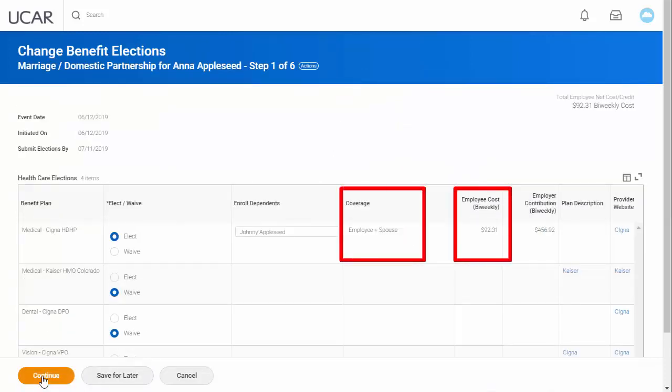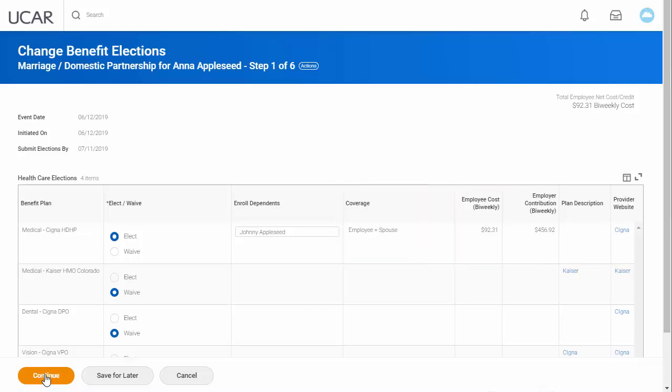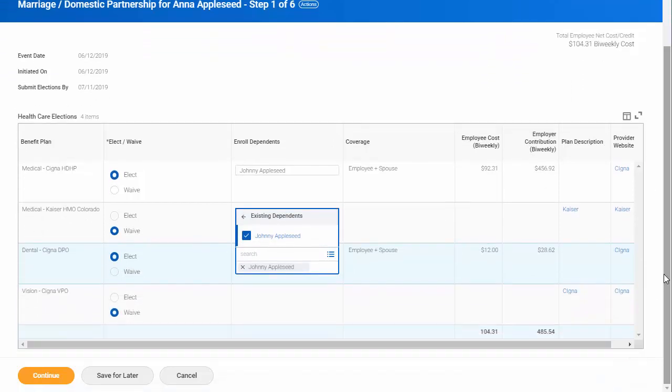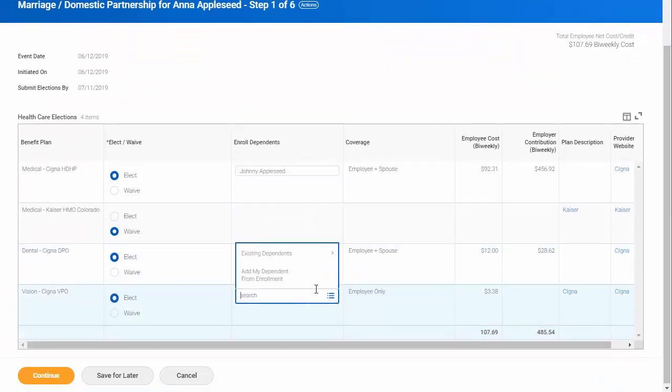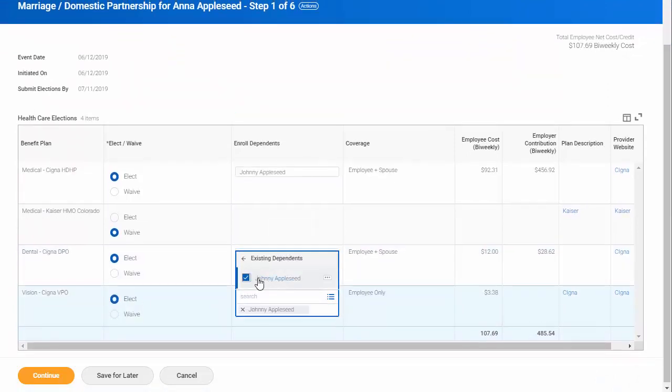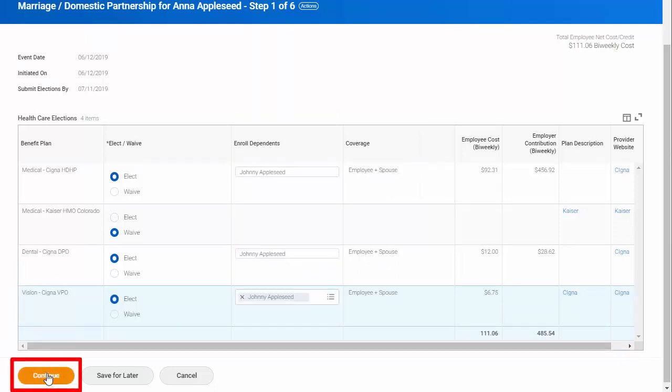The coverage and costs updates automatically. Now that he's added as a dependent to one of my plans, it's easier to add him to my other plans since I can just select him from the existing dependents menu. I click Continue to proceed through the remaining steps, updating as needed.